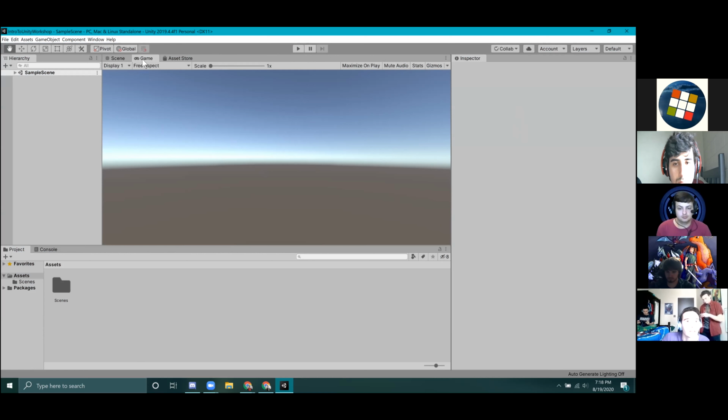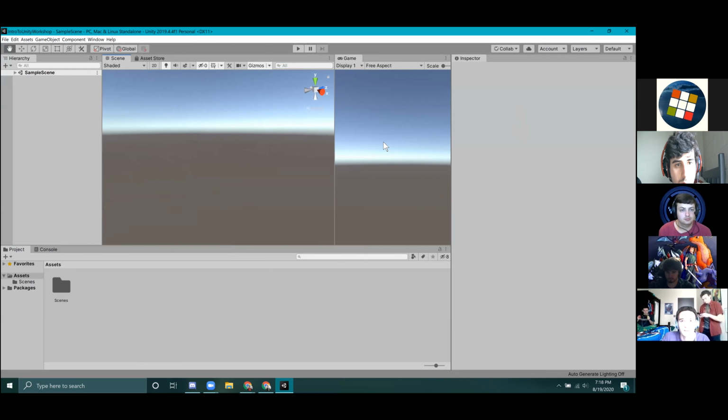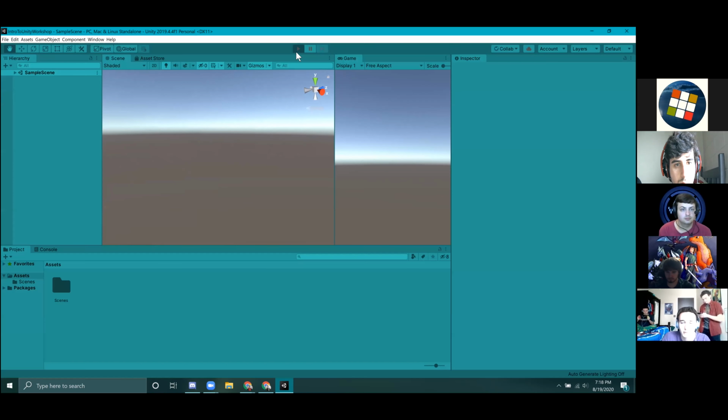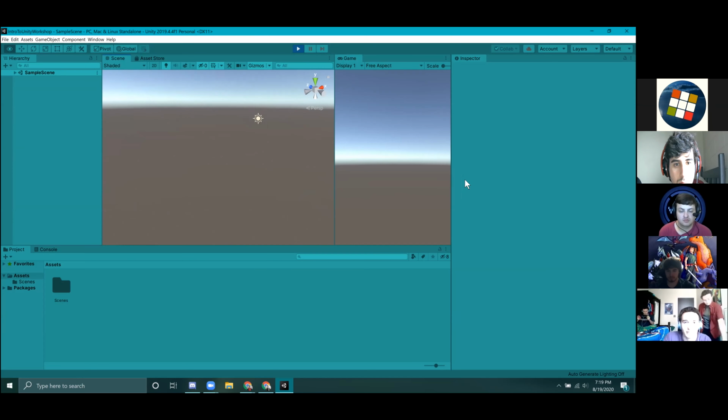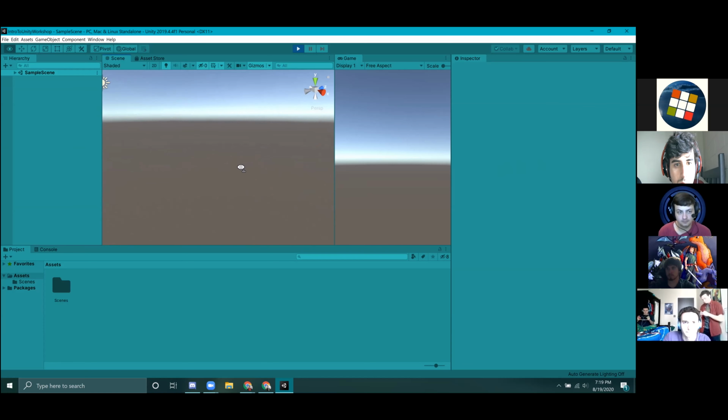All right, and then sometimes what we do is we move the game window to the side so you can see both the scene and the game window at the same time. Essentially what this will allow you to do is when you're testing the game, you can also see things in the editor and kind of have like a free roam flying camera throughout the whole game. It's very good for debugging.